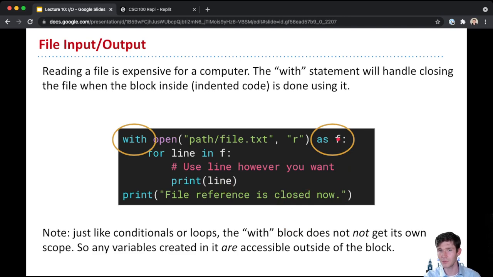The only exception is this f, or whatever variable name you decide to give it. You will still be able to reference it. It still exists, but the file is closed, and so you won't be able to read from it or write to it after this block is done. If you do, it'll cause an error.